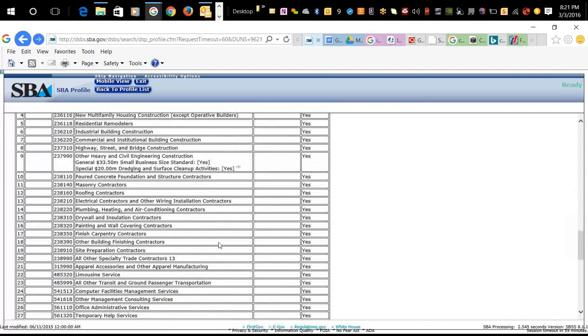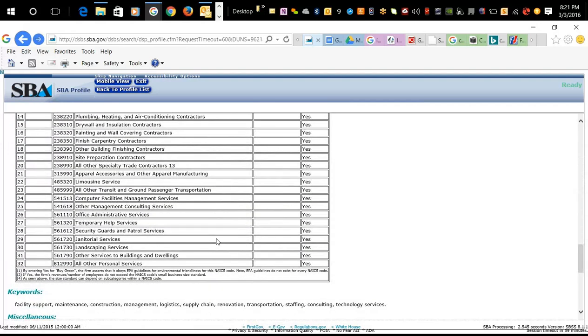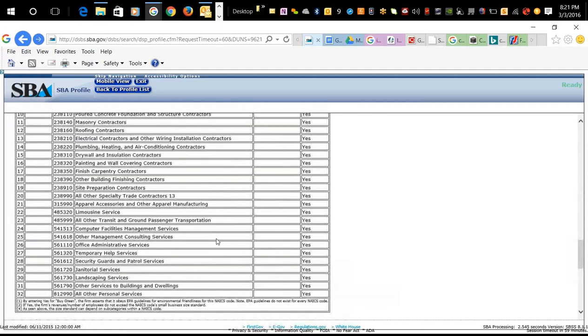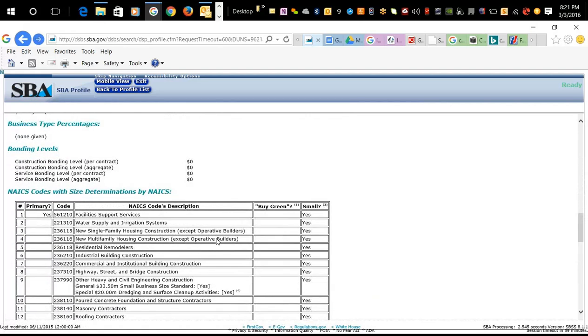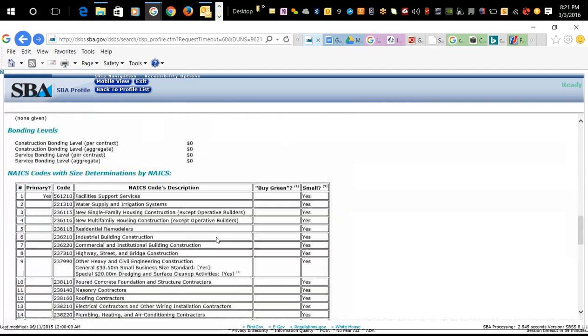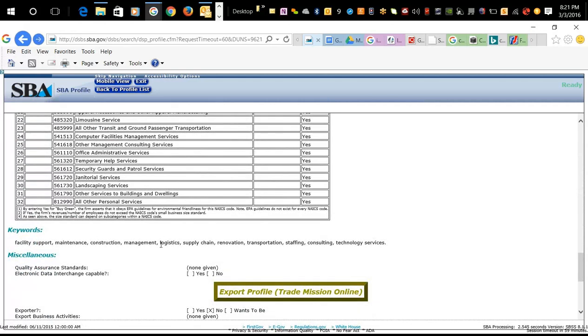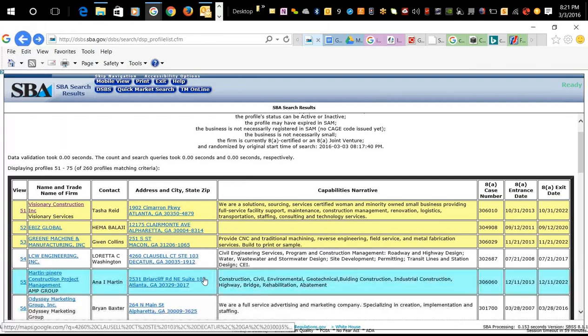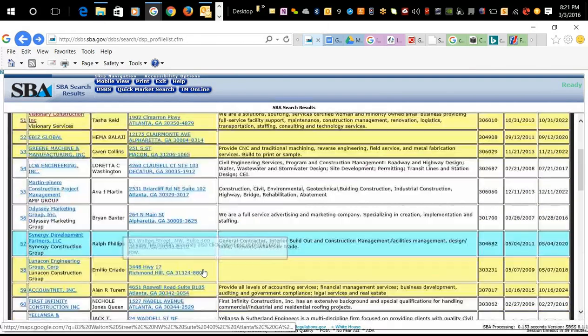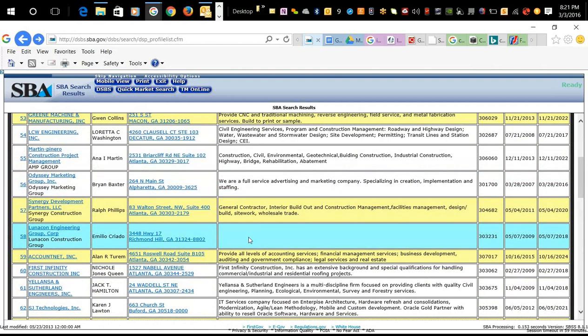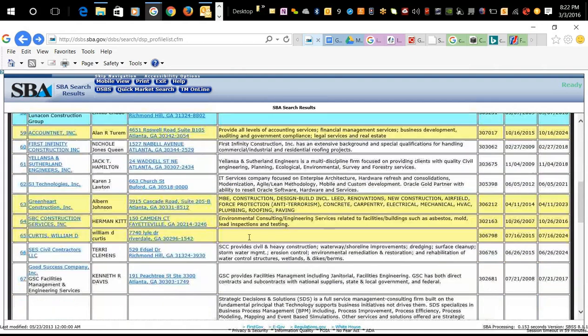So you can see how many NAICS codes this company has. She's not limiting herself. And then you have the keywords down at the bottom because that's how they're going to Google you by in their search engine. But if you look at all these other companies, they're incomplete.